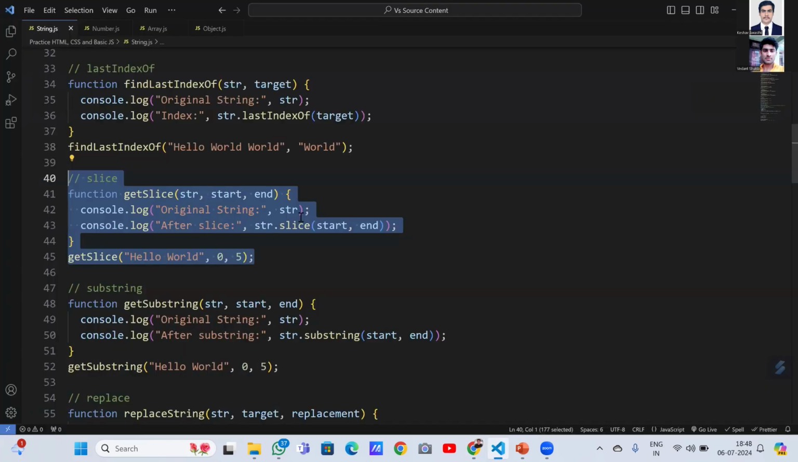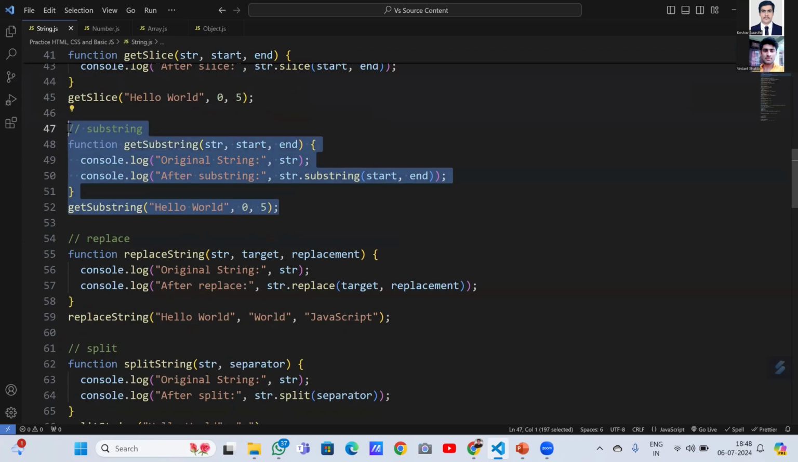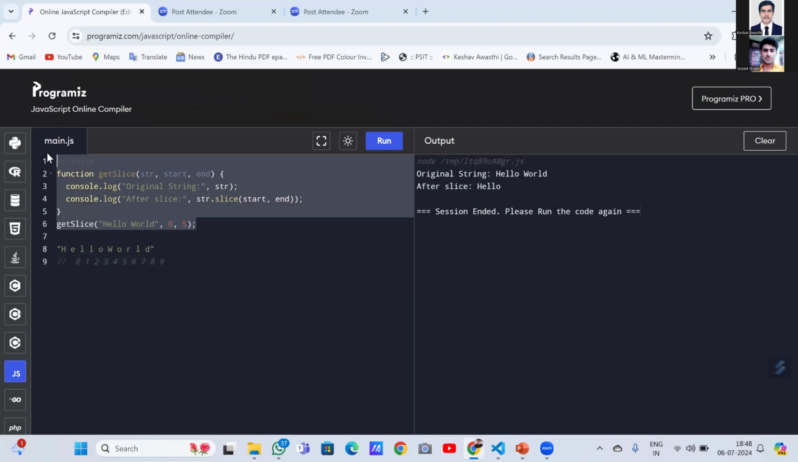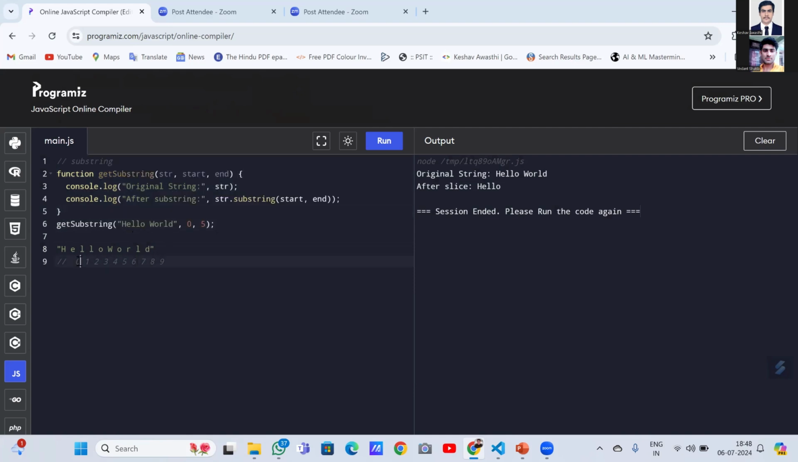Now next is substring. I have created another function related to strings, for understanding the concept of the substring function, which is getSubstring. In the getSubstring function, I am passing one string, which is hello world again, with the indexes 0 and 5. This will also give me part of the string, but there is a difference between substring and slice. I will tell you afterwards.